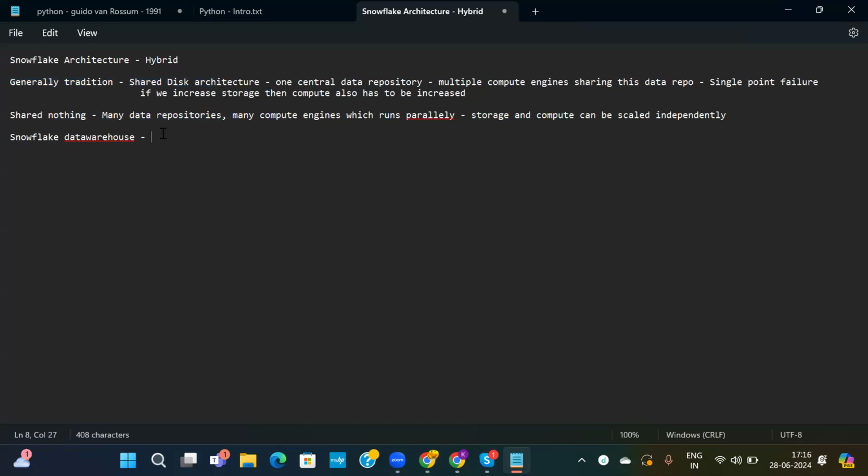What Snowflake does is it is a combination of both architectures, shared disk and shared nothing. A hybrid of shared disk and shared nothing. So what it means is, what features of shared disk architecture does Snowflake use?